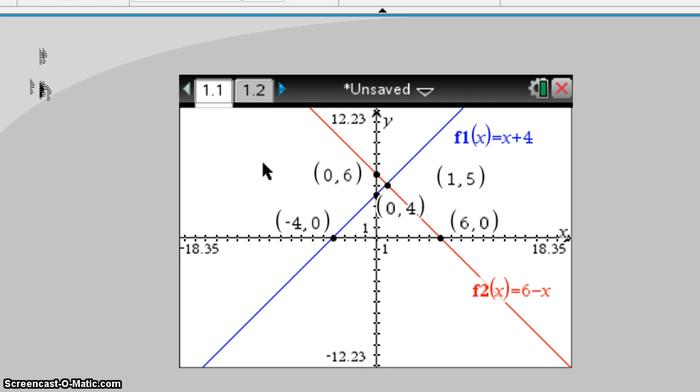Okay. So hopefully that tells you how to do this all by the graphics calculator. In the next video, I'm going to show you how to do it on a calculator page.